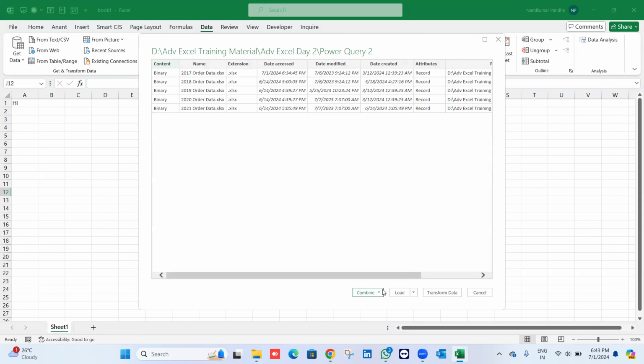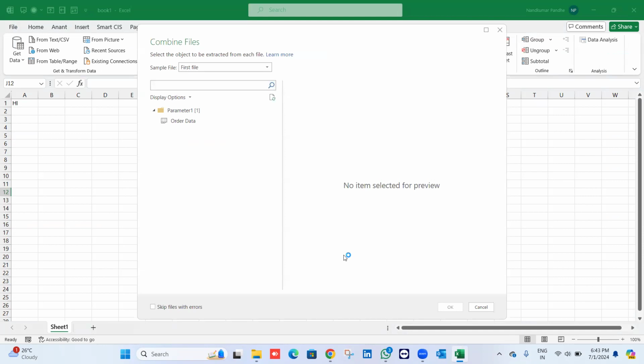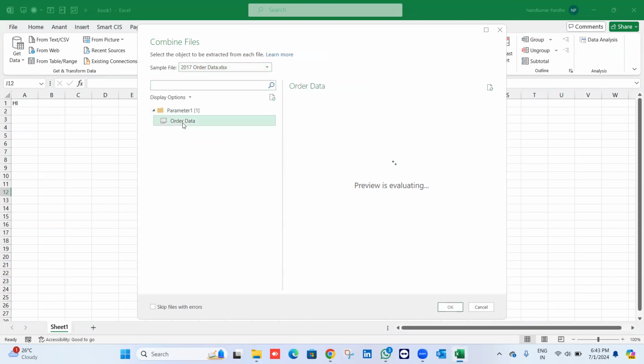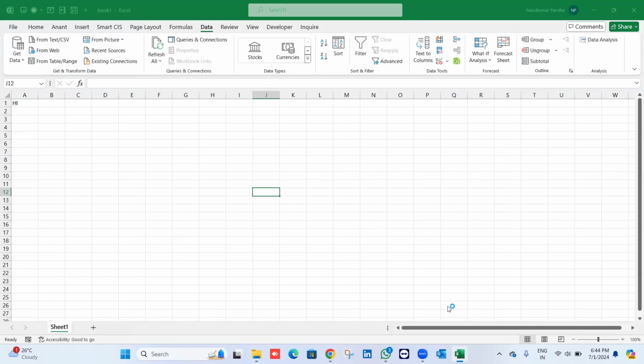What I need to do is transform this data. So there is one option, Combine and Transform. I will click on this Combine and Transform. Power Query is running at the backend. Now see here, I can see this first file. I will select the first file, which is 2017, and I will select this Orders data for a preview. What we see when we open this file is right here in the preview. So the preview is right, we have selected the proper file, and let's say OK. Now it is working at the backend.